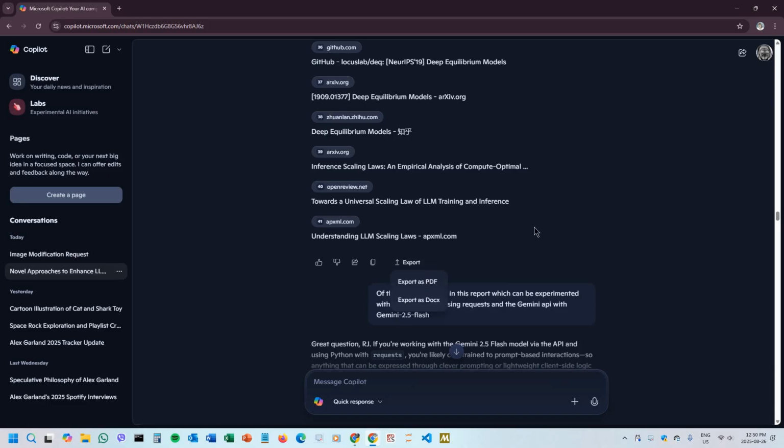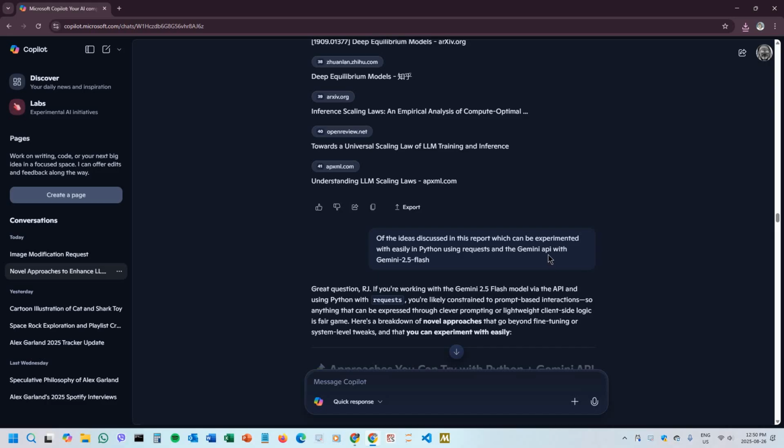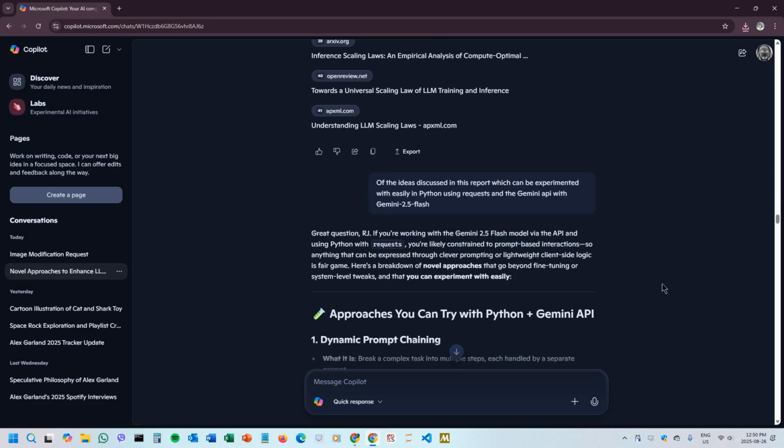So let's just export that. I normally just export that as a PDF. There we go. Right. Of the ideas discussed in this report, which can be experimented with easily in Python using requests and the Gemini API. So of the ideas, looks like I missed a bit here. So I obviously didn't finish off what I was thinking there, but it got what I was trying to say, which is always interesting.